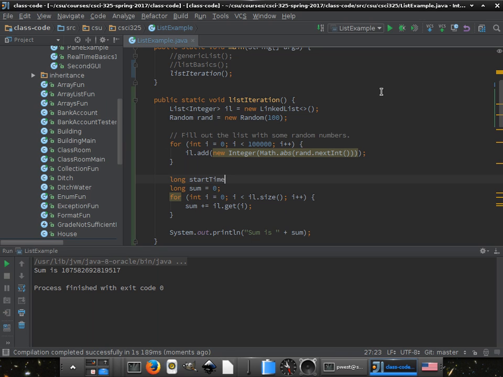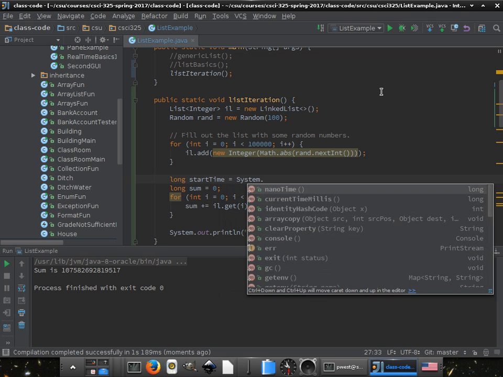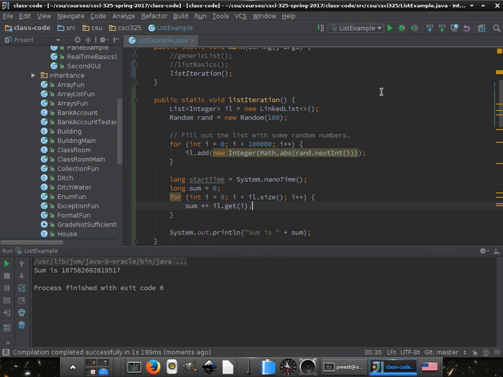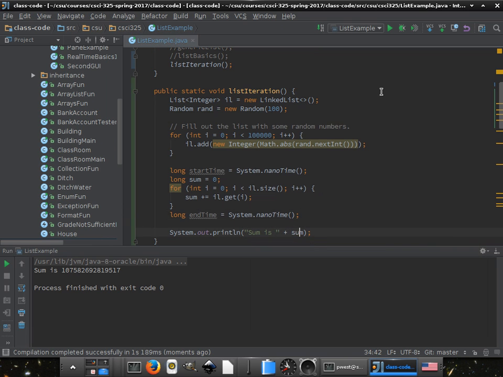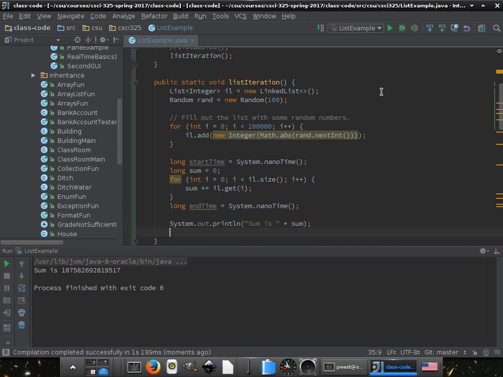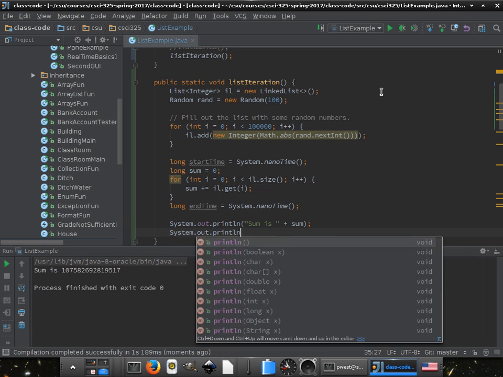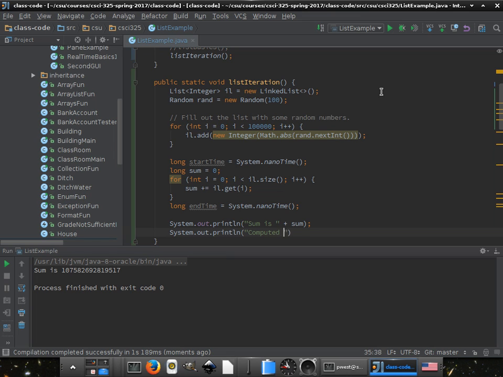Long startTime equals System.nanoTime(). And then we'll get long endTime equals System.nanoTime(). And then we'll put the sum as this, System.out.println, "computed in", let's see what we have. It's nano, and we want milli.